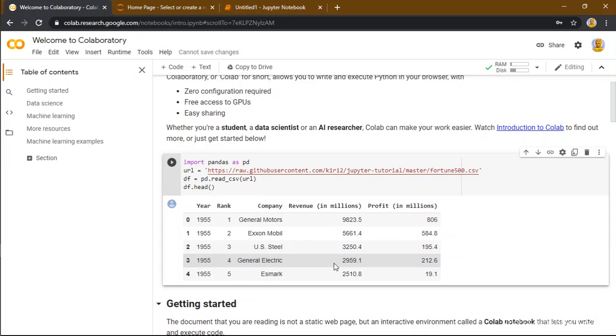So Colab is similar to Jupyter. Colab even provides some more functionality as well. So if you want to run your Python program inside the browser, you can use Colab as well.